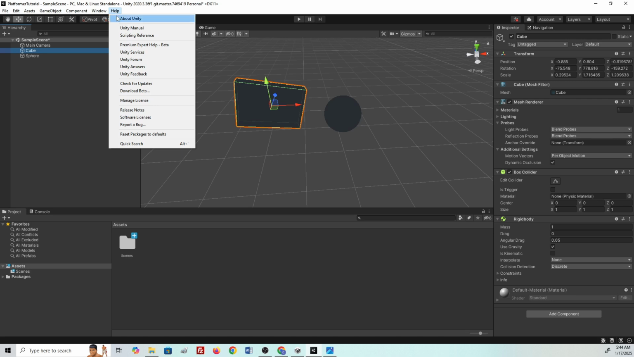The Help menu, as with many other programs, will provide you links to different help tools in the Unity game engine. There's the manual, as well as the forum and the answers. The forum and the answers are two valuable websites where members of the community will assist you with any questions you have.